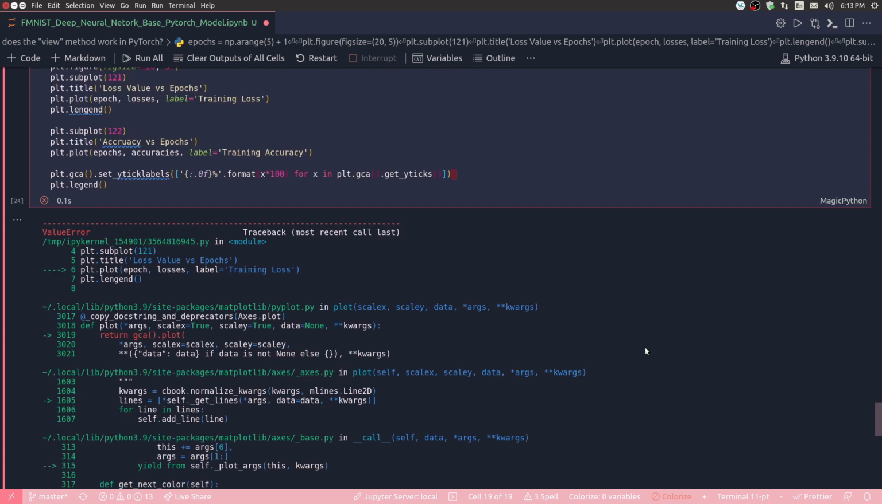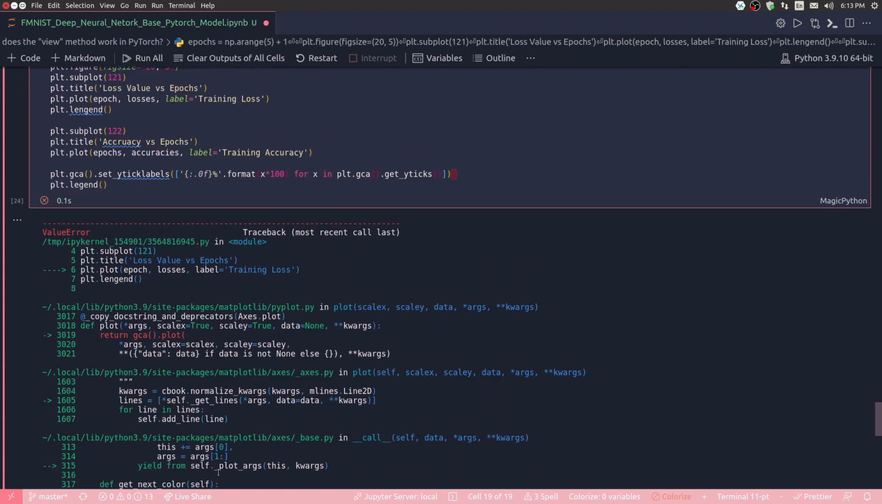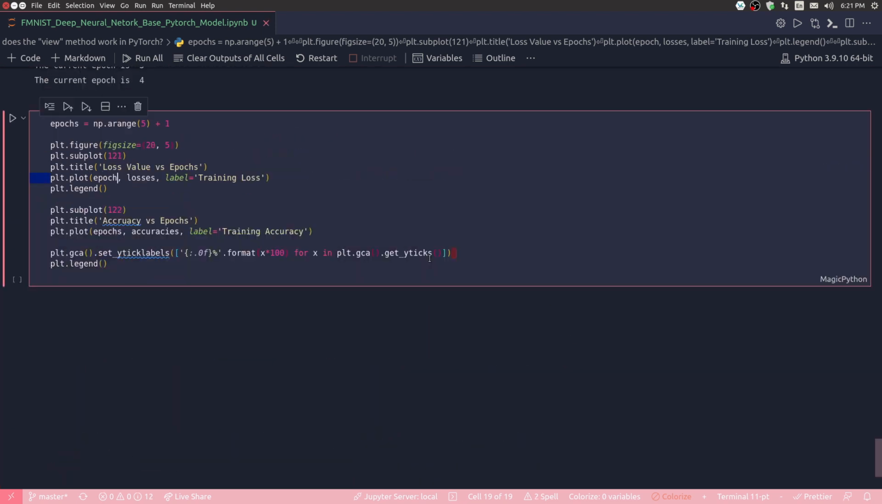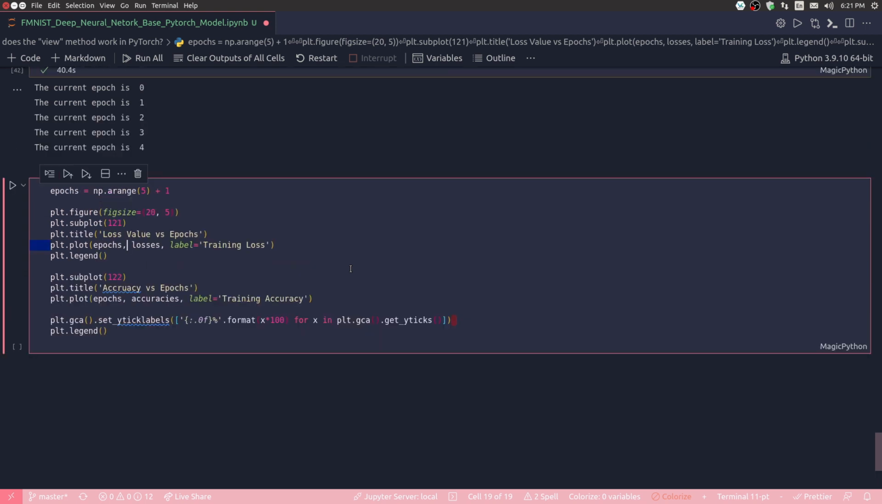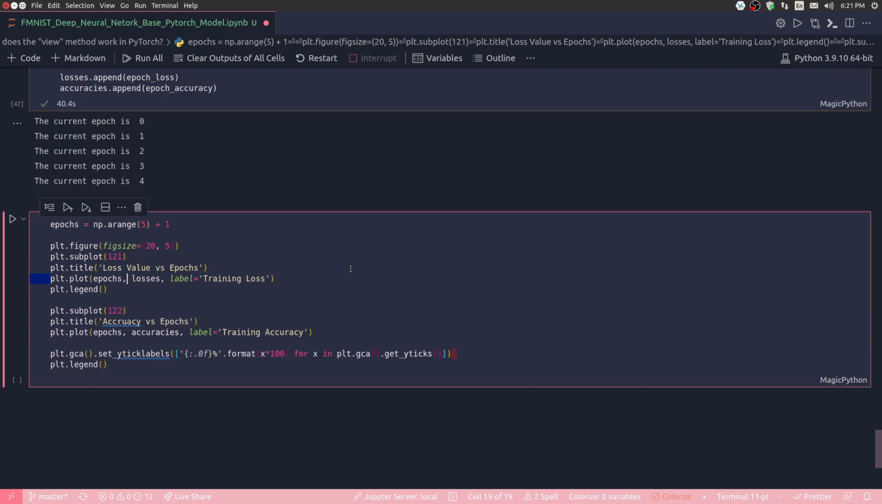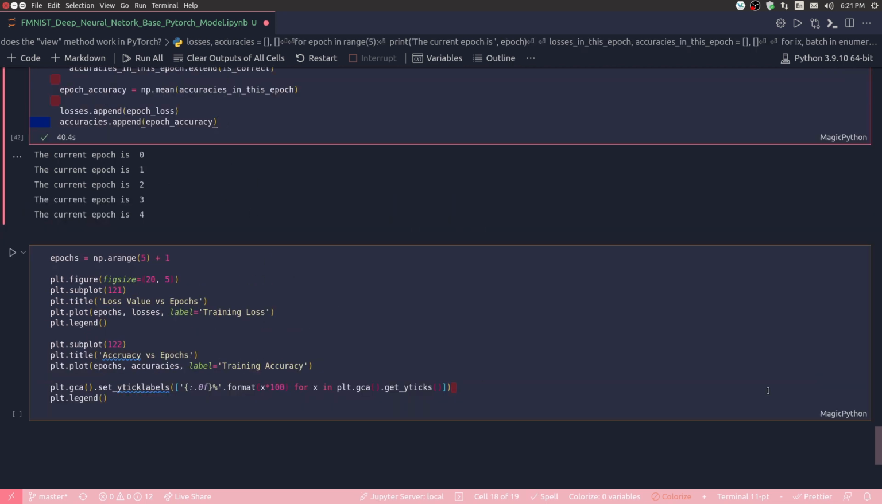Okay, I got an error: x and y must have the same first dimension, but have shapes of 1 and 5. Got it. The spelling mistake here, it should be epochs. Now I'm ready to plot it, but I made a mistake that I can change in a single line, and I have to rerun this training again.